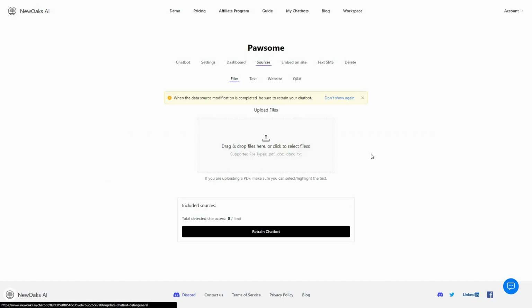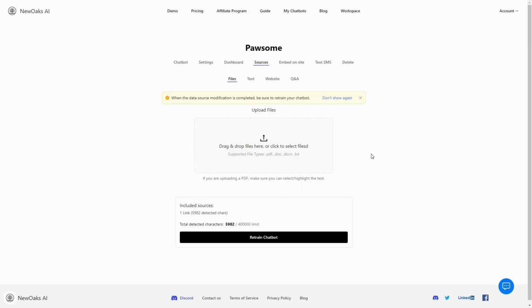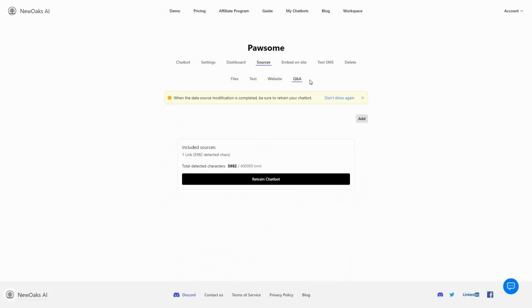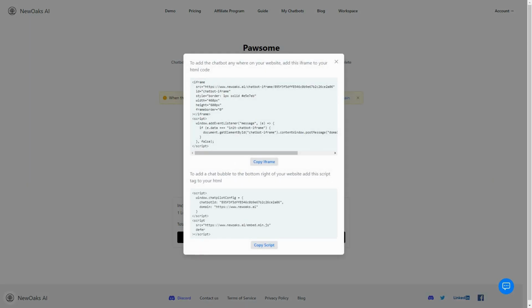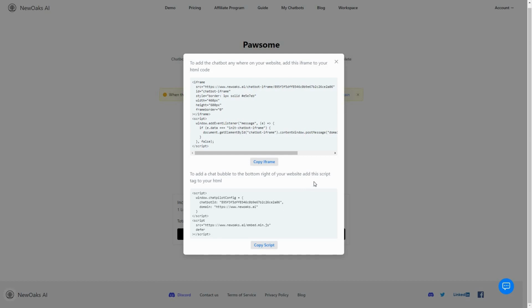Then there's the data source. So once again, data source means the resources that you give to your chatbot in order to train it. So once again, you can add various data sources: text, website, Q&A, and files. Then there comes the embed on site. So if you want to embed the chatbot on your site, obviously you want to do that, click on this and you can copy this iframe to launch this chatbot on your website. You have to add this iframe to the HTML code, or if you want this script, here is this script. You can add this script tag to your HTML too.